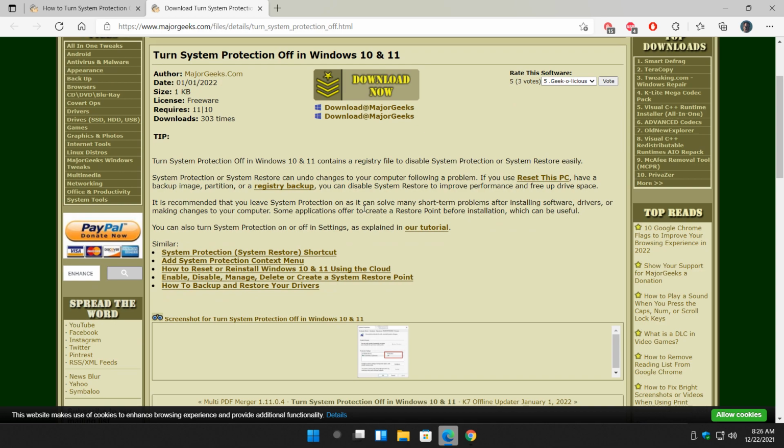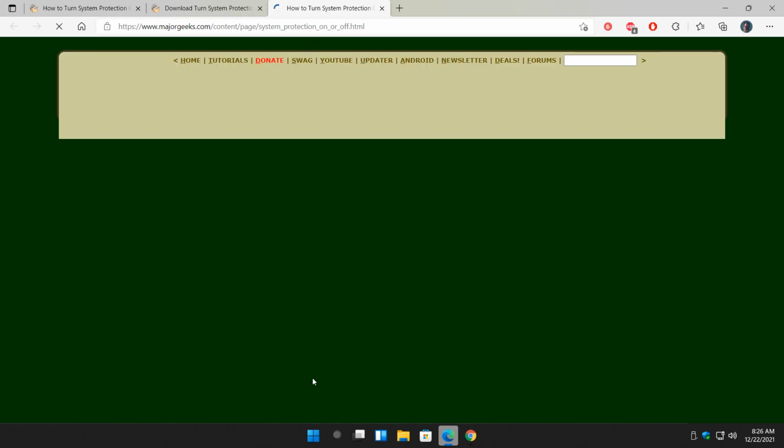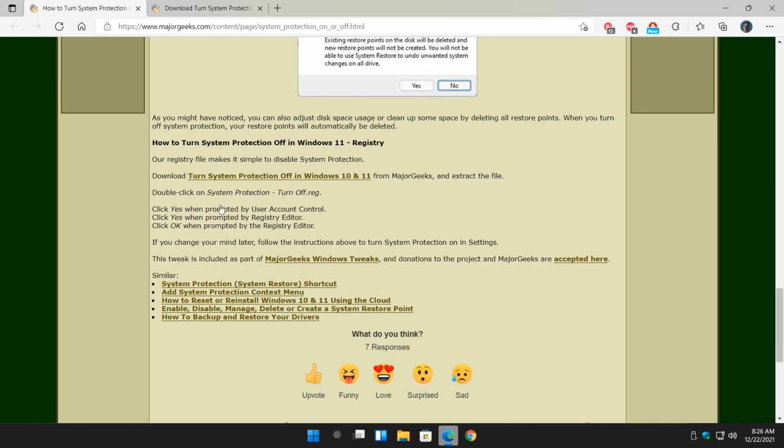All you have to do from there is double click the files. Again, the tutorial link there brings you back to this page that we're at to begin with. And as you can see, you're just going to click on this. There is no file to turn it back on. So once again, you may want to bookmark this page and you double click the file, click yes, click yes, click OK. And that's it.